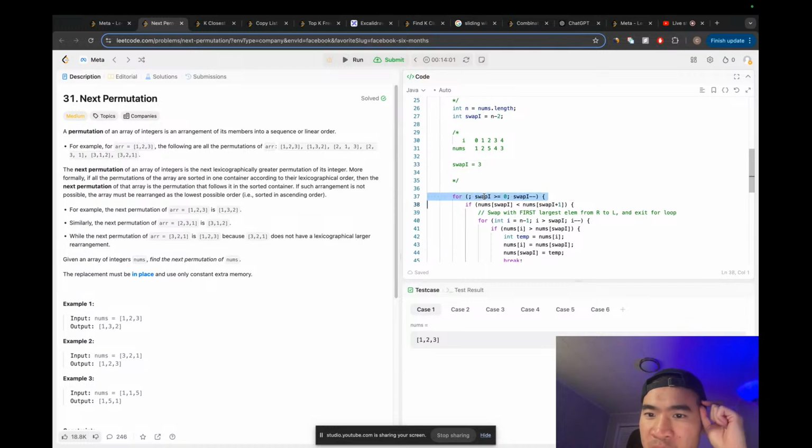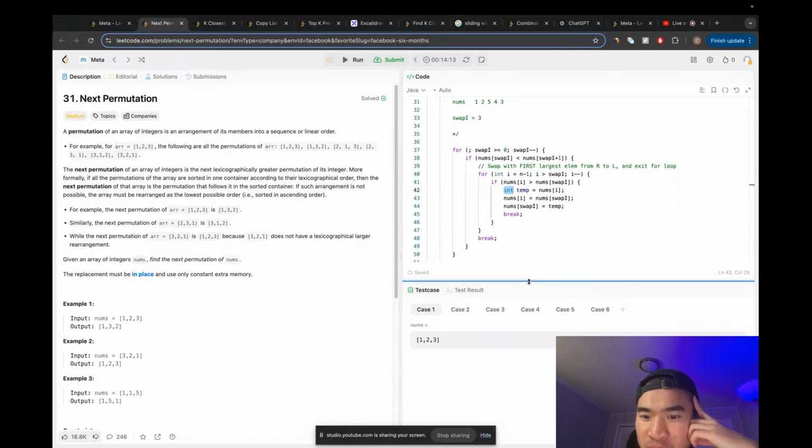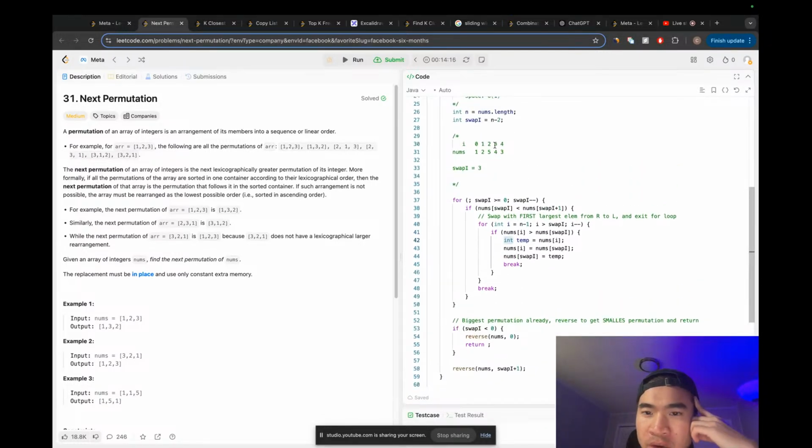So now swap index is still greater than or equal to 0, so we compare. Is 4 greater than 3? No. So we don't enter this if statement. Let me move this down. So now swap index is at 2. Is 5 greater than 4? No. So we decrement swap index. So swap index is now at 1. Is 2 less than 5? Yes, it is.